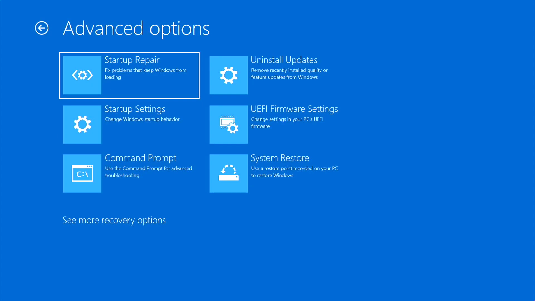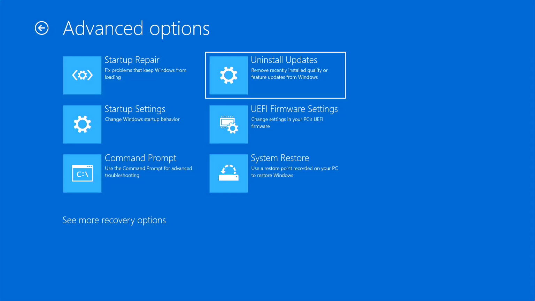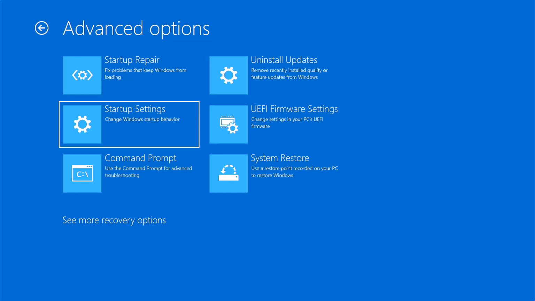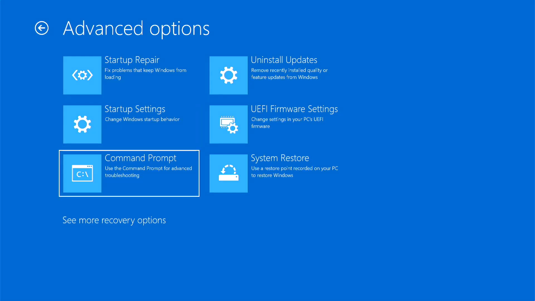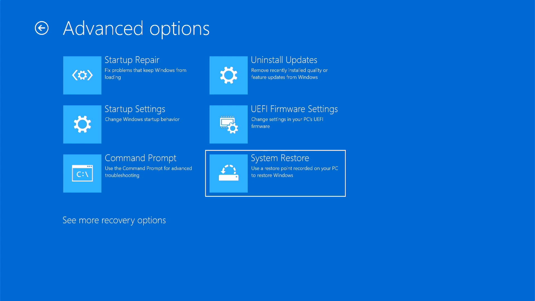Under this, we get further more options to work with. Here we can carry out startup repair, if we have booting issues. From here we can uninstall the latest updates or feature updates. Here we can restart to change startup settings like enable safe mode, debugging mode, disable auto restart, etc. Here we get access to a command prompt that we can use for troubleshooting purposes. Through this system restore option, we can restore our system using a restore point if at all it was created.